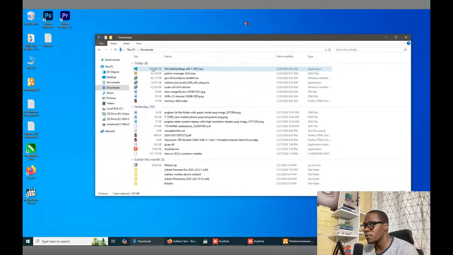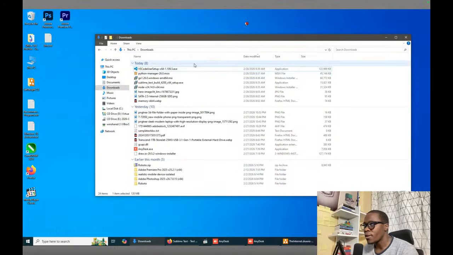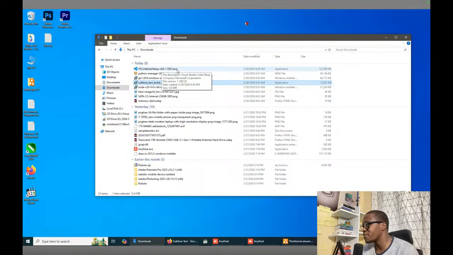Let me just do some organization here. You'll get VS Code, the one that we downloaded, and then you'll get Sublime Text. I have a few other things I downloaded, but just focus on Sublime Text and Visual Studio Code, which is also known as VS Code. So we are going to install this.